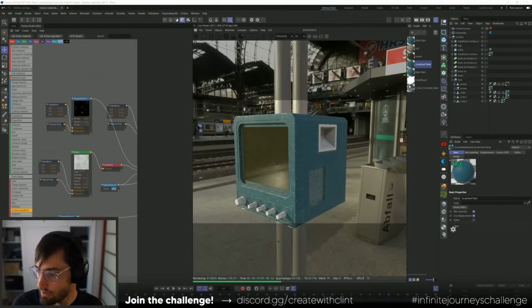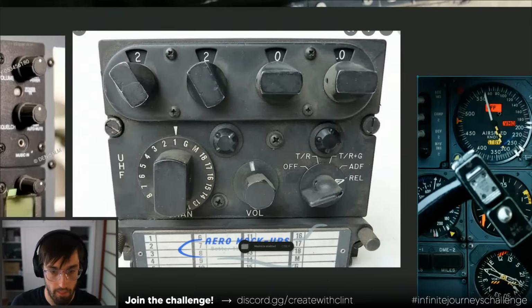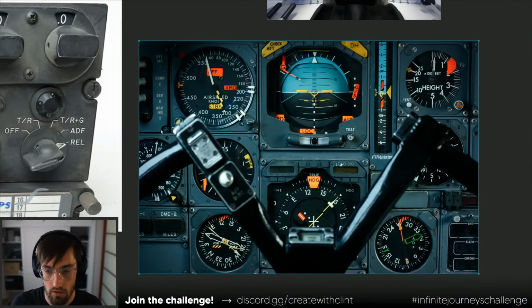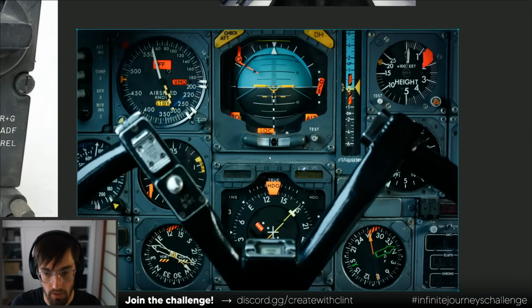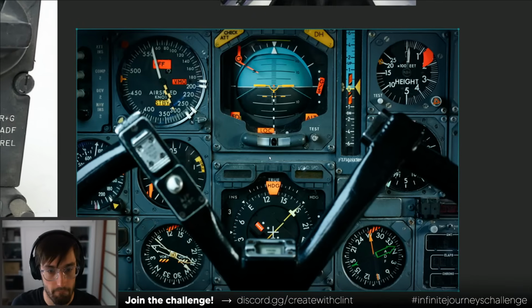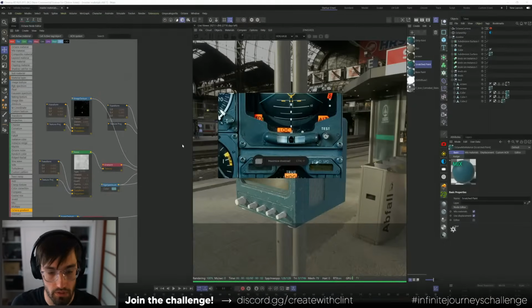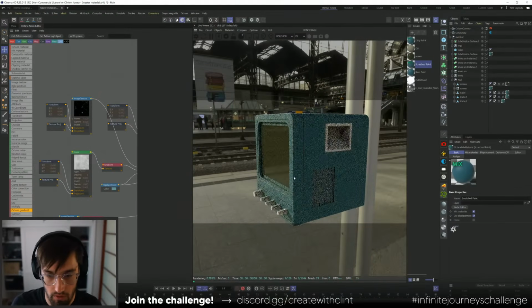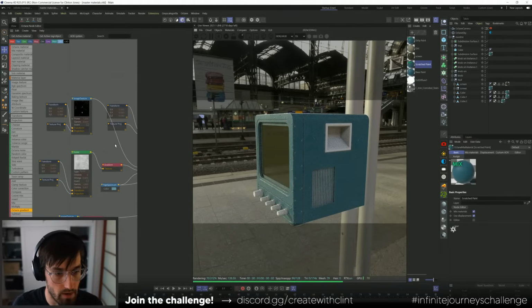Going back to our reference, we're kind of doing our dirt like this, and we have our base coat like this. So it's feeling good to me. It's feeling very good to me. Whether or not we go with this color, I don't know.